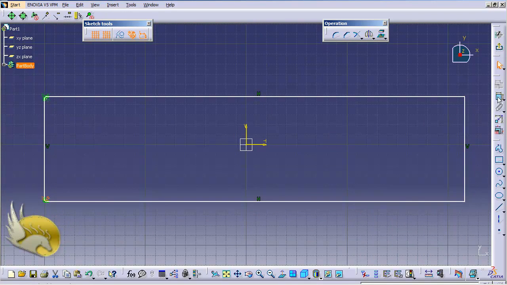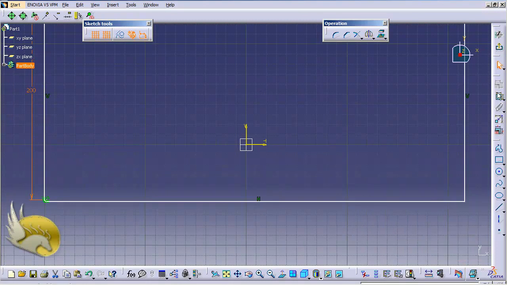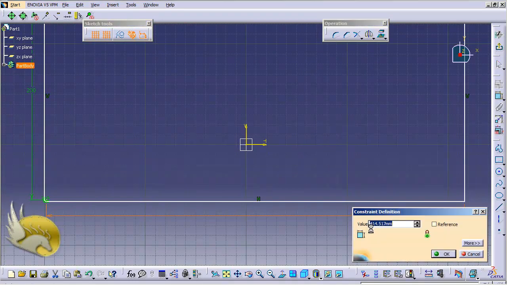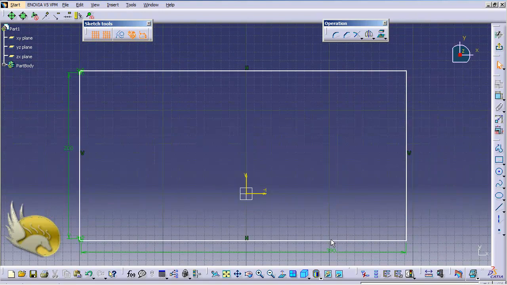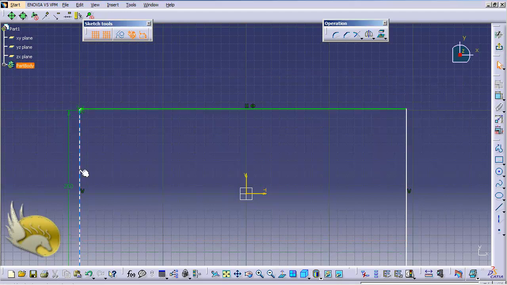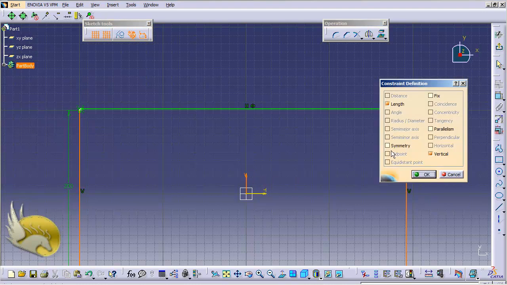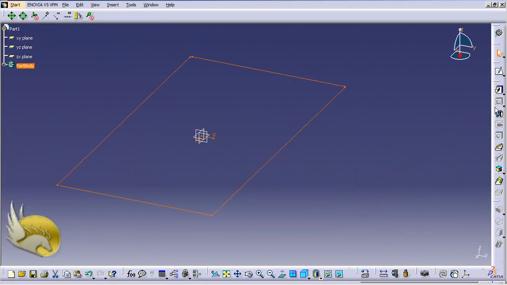Okay, now I select this and select this line. This is gonna be 200 millimeters, and this line is going to be 300 millimeters. 390, of course. Okay, now I need some symmetry. So let's select this line, and this line, and add symmetry. And this, and this will have symmetry as well. Exit and add a wall.